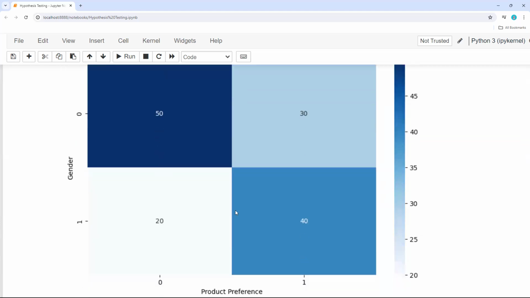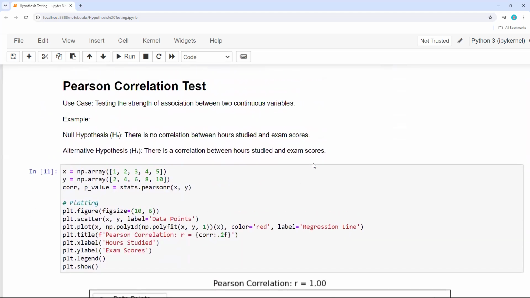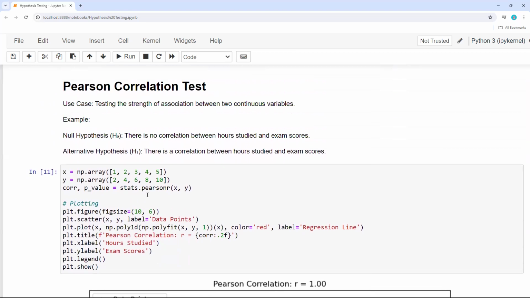So I have two categories. Is there any correlation or association between the categorical variables? Then we should work with the chi-square test. And we do have another test statistic, which is the Pearson correlation test, to assess the linear relationship between continuous variables. So this is about the correlation test, testing the strength of association between two continuous variables.